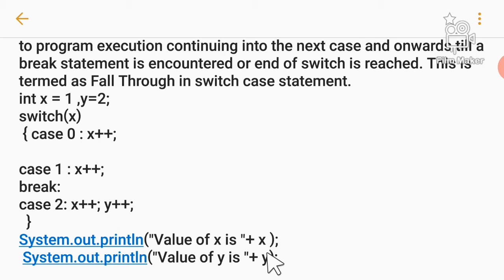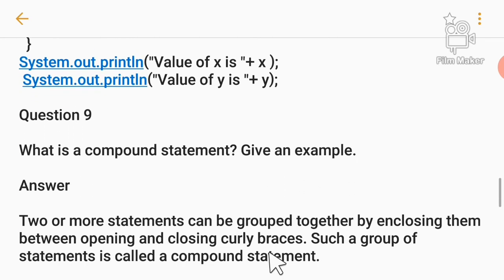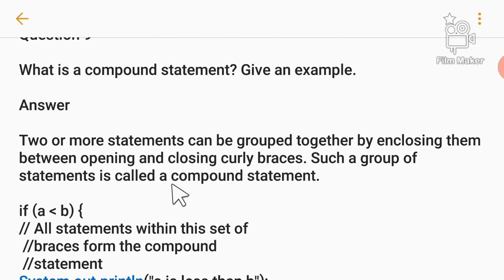Alright, so I hope everybody has understood the concept of fall through. Now after that, students, there is another question. What is a compound statement? Give an example. Two or more statements can be grouped together by enclosing them between opening and closing curly braces. Such a group of statements is called a compound statement.